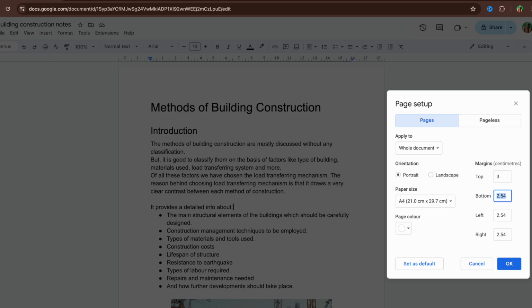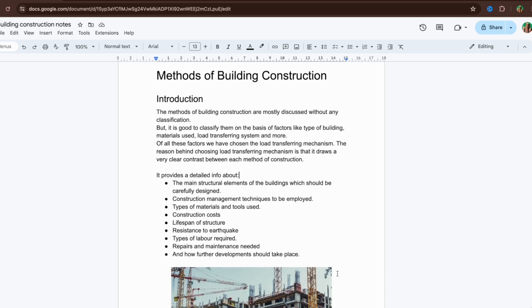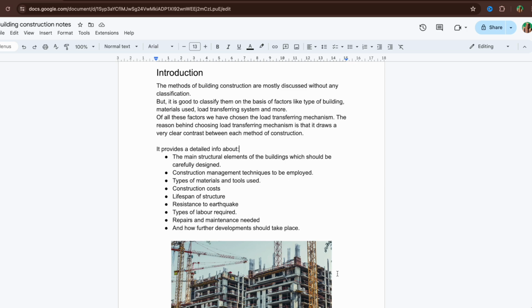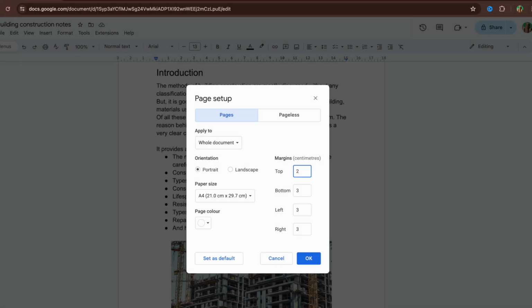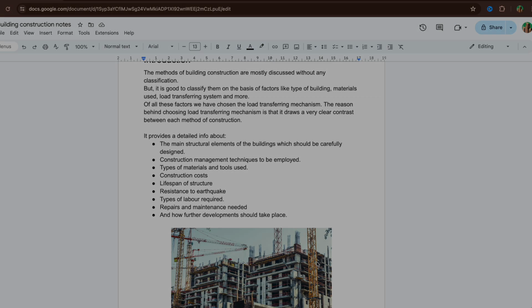So as I just increase the values here, and when I click OK, you can see the white space around the text has increased from all directions and the text has been squeezed. And when I decrease it, you can see the text becomes wider and the white space around it narrows down.